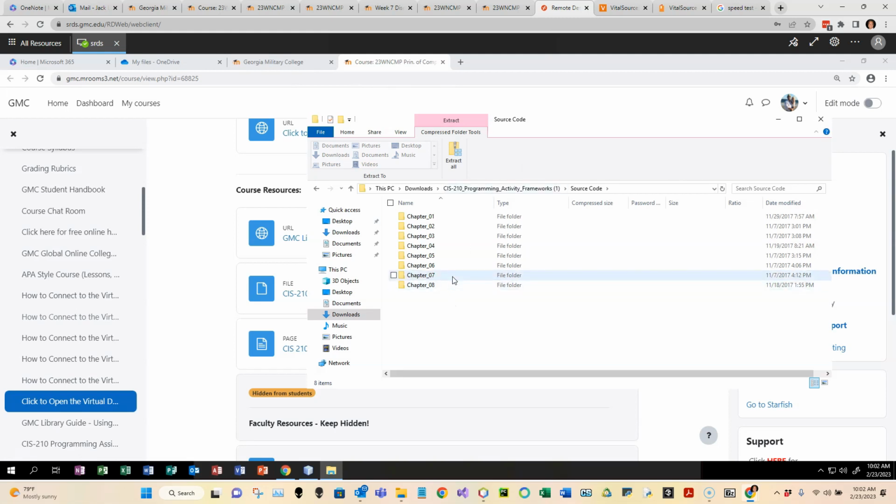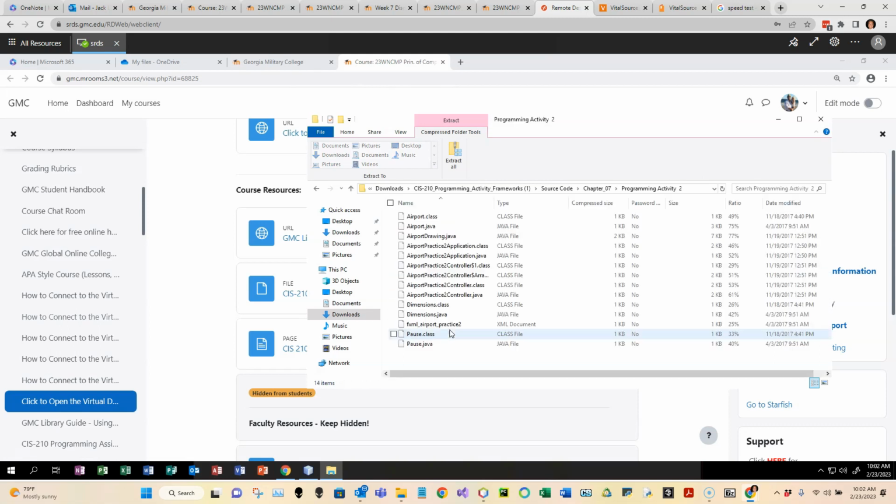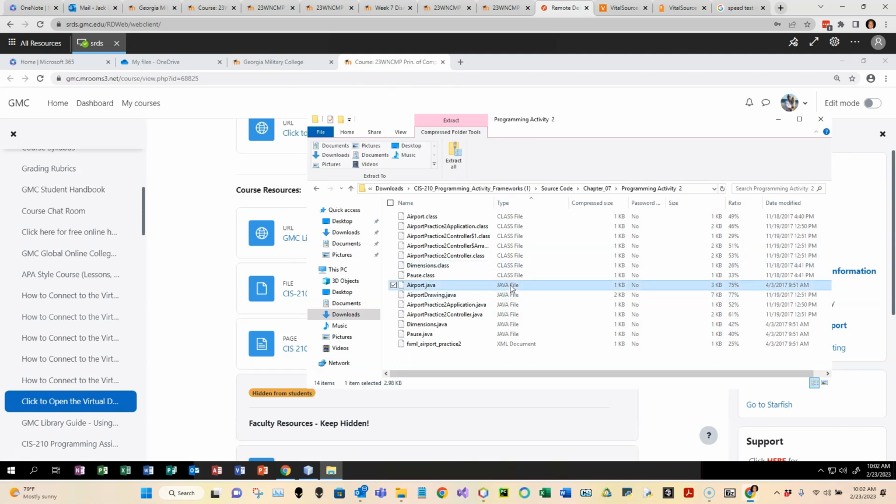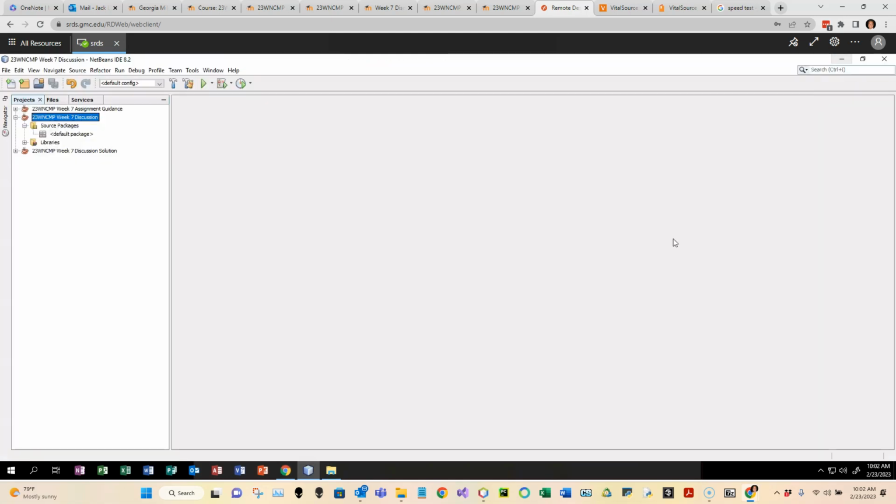So we go to Chapter 7 here, Programming Activity 2, organize them by type, and these are the files that we need to import for this particular activity. All right, so we're going to minimize this. We have the files we need. We're going to minimize this.